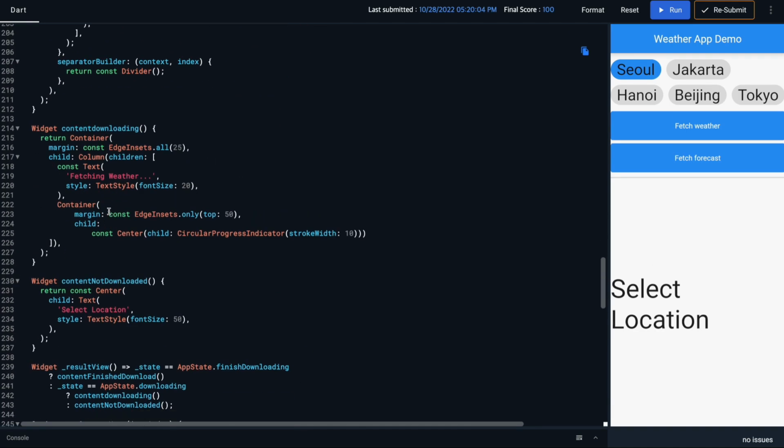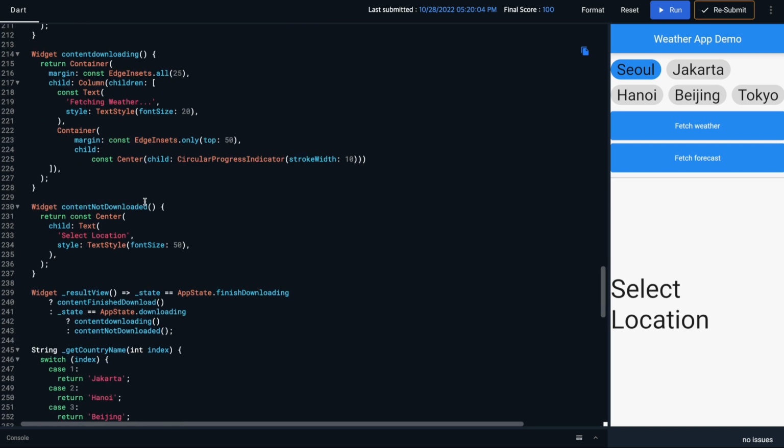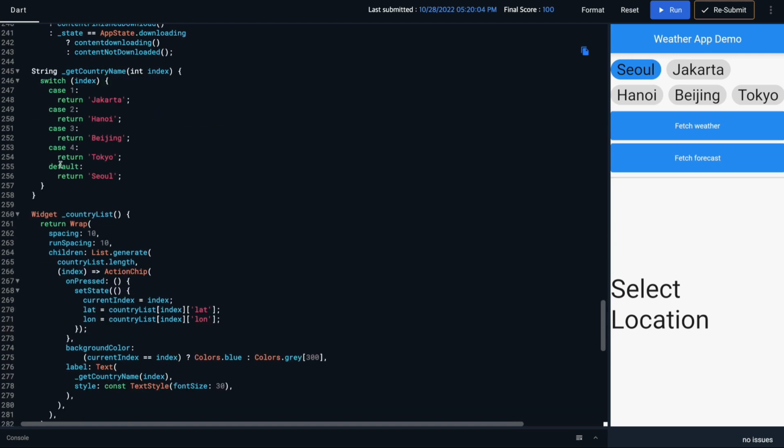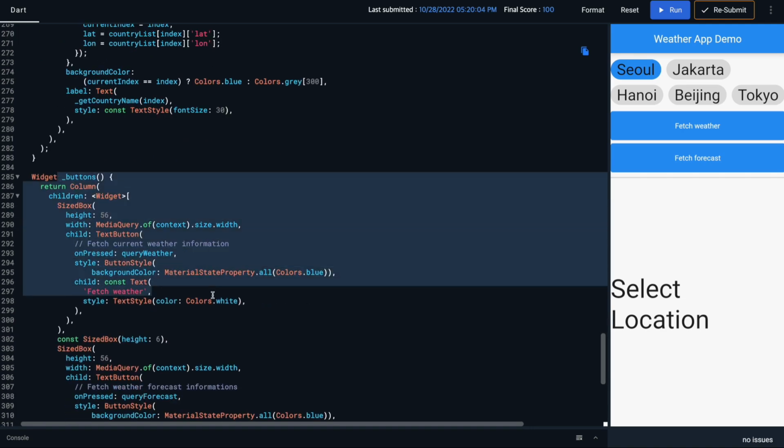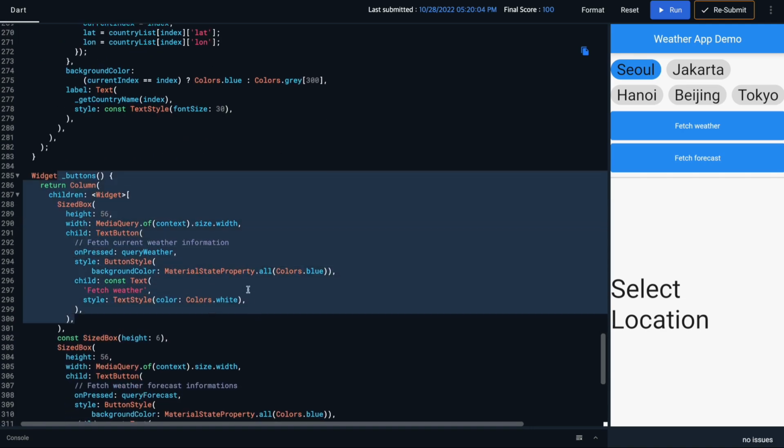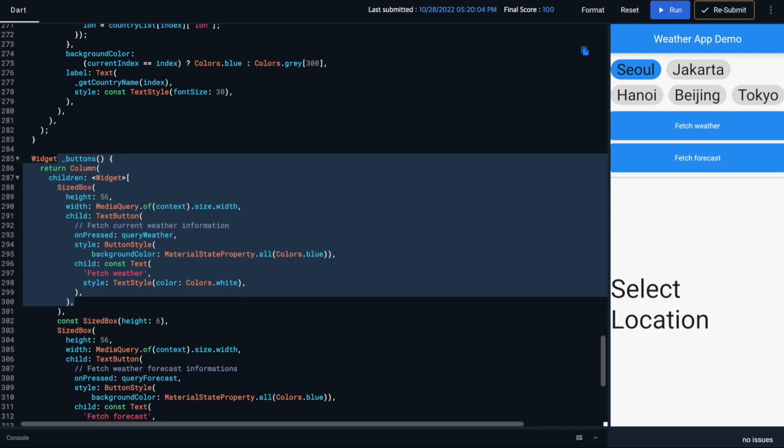Moving on, we have a widget for displaying buttons for each city, and these buttons are used for switching location coordinates. Lastly, we have two buttons for requesting to print weather and forecast information according to the location coordinates.